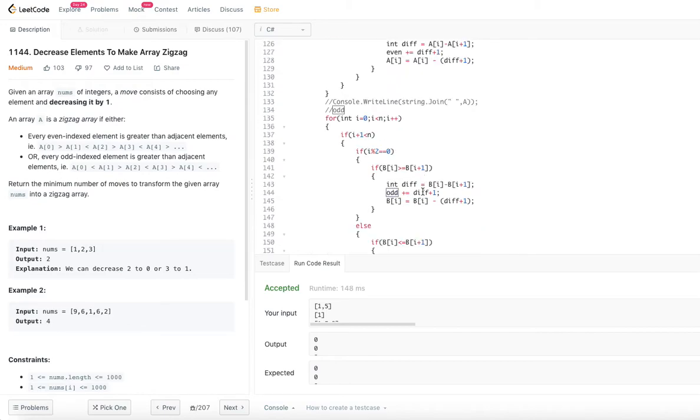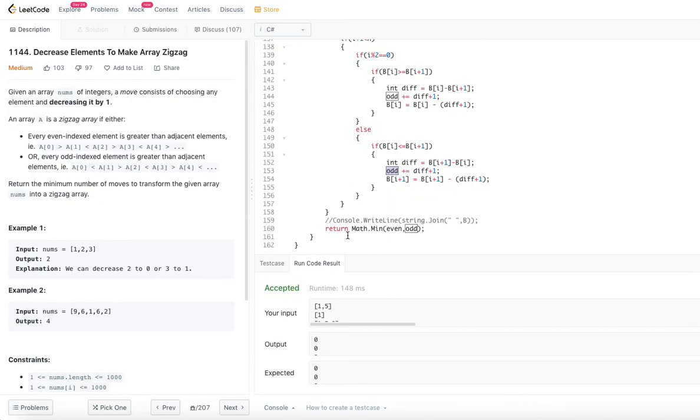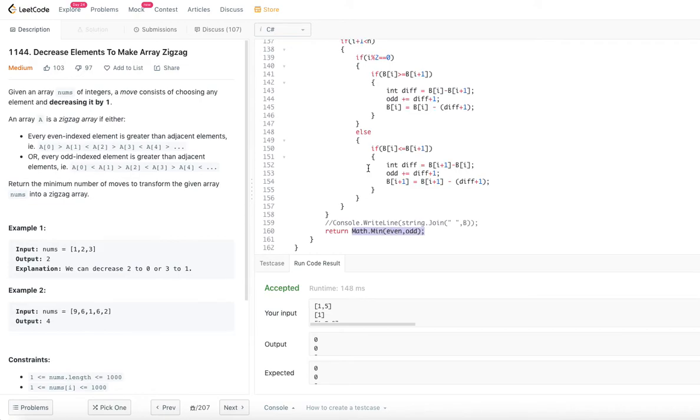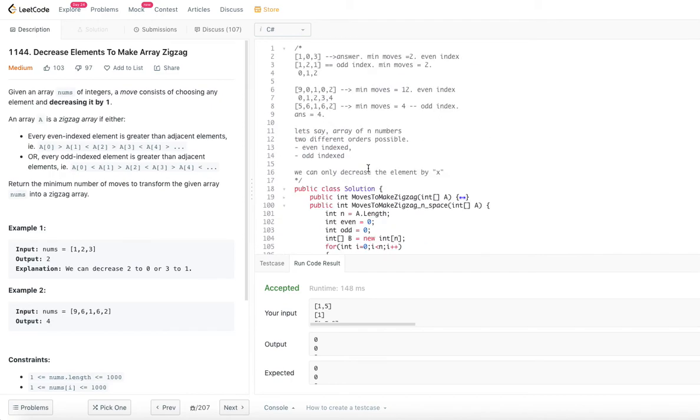When we have gone through the even indexes and odd indexes, whatever the minimum of even and odd moves is, we just return that. So this is how we are able to solve this problem. This exactly follows the process that we have discussed here.